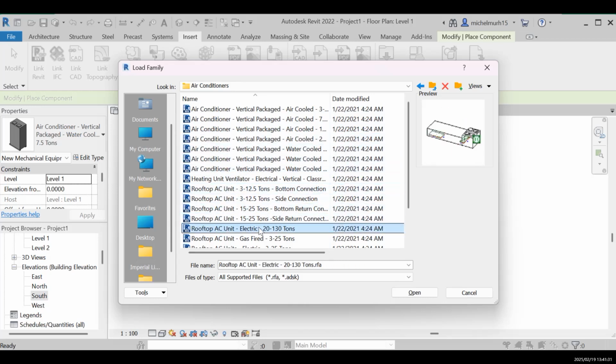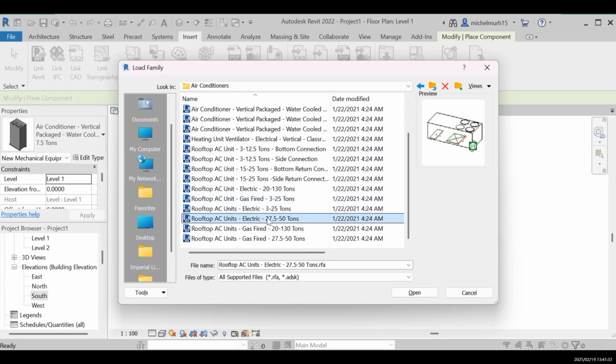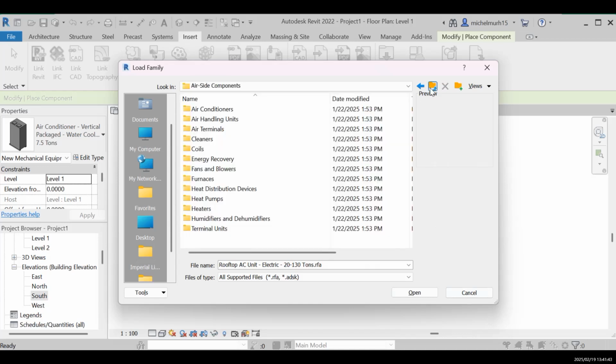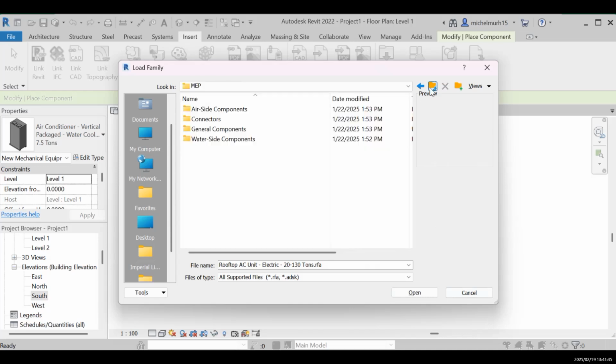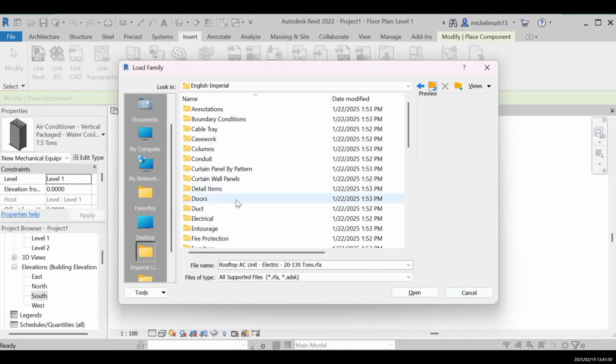But I have one already, so I don't need other stuff. But if you have any specific one that you want in here, you can just click on it and then click on open. But I don't want anything here, so I'm gonna go previous, preview, and it's the same process for the table.